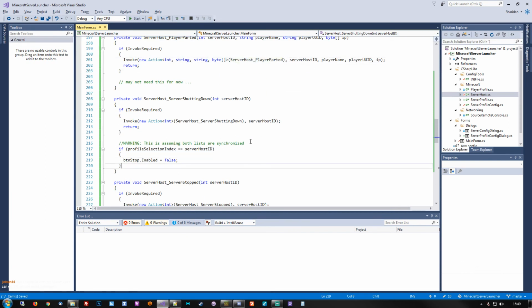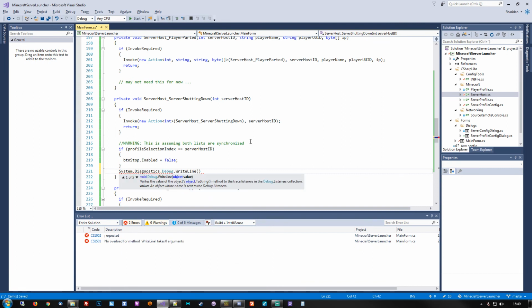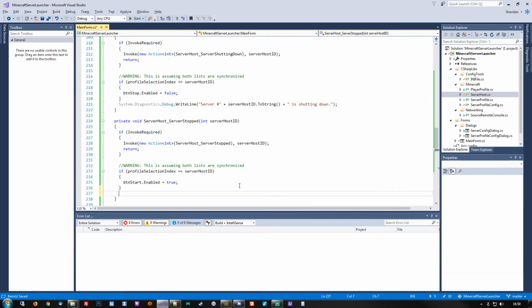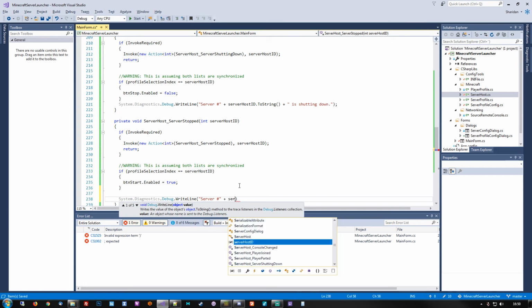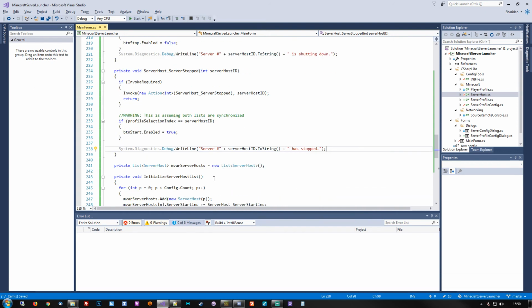And this one is now shutting down, so let's grab the diagnostics, debug, write line. Server number, host ID is shutting down. And finally, server has stopped. There we go. Now at least we can keep track of them.